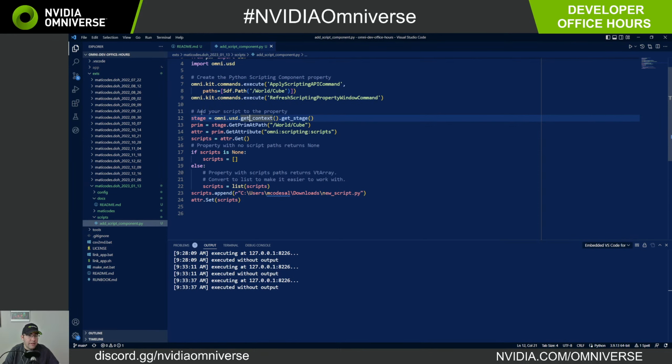And then I'm going to add the property to this prim. So just getting the stage, getting the prim object by the path, and then I can get the attribute. This gets added by the command, which I'll show you how I got this name in a moment.